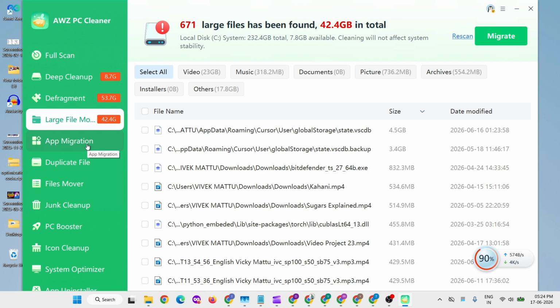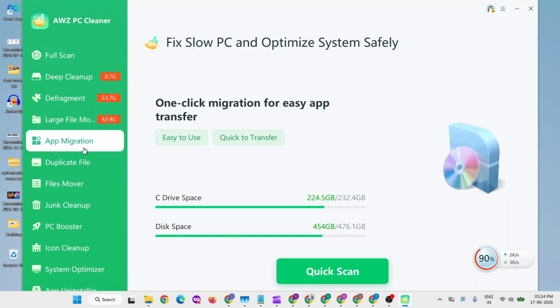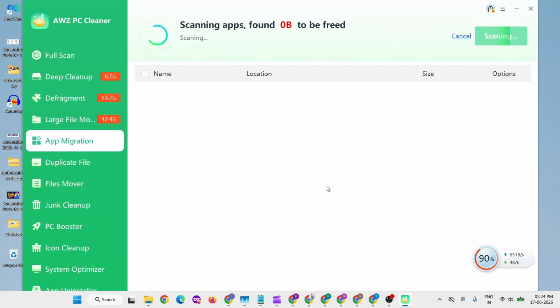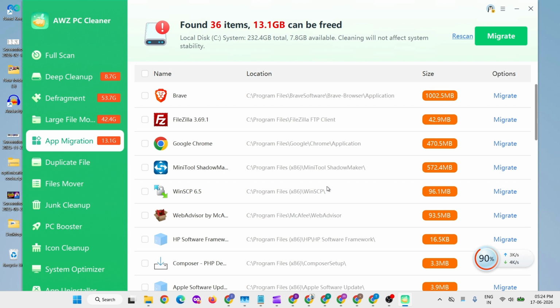Next up is App Migration. This is especially useful if your system drive is running low on space. Instead of uninstalling and reinstalling applications manually, AWZ allows you to migrate supported applications to another drive with just a few clicks, saving both time and effort.